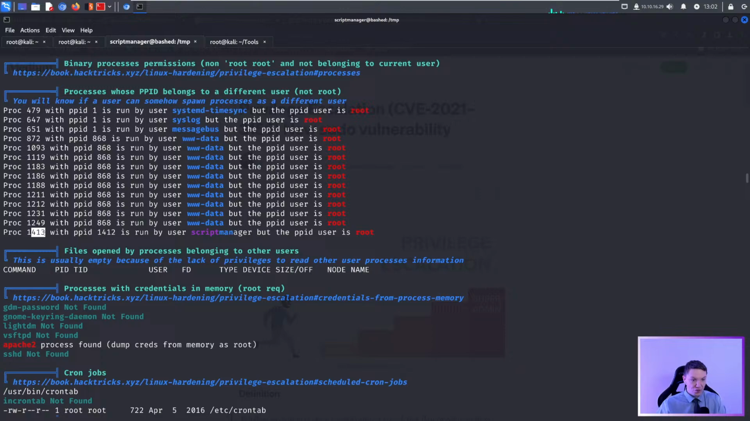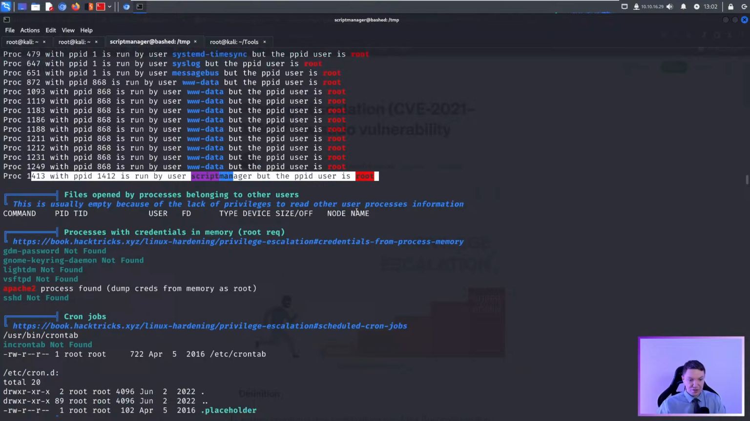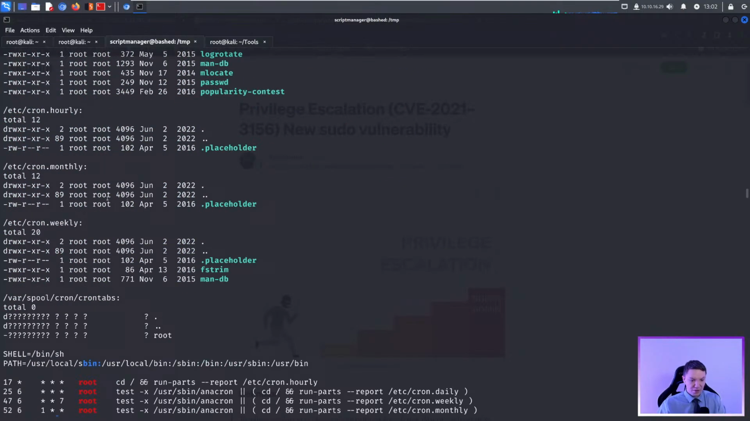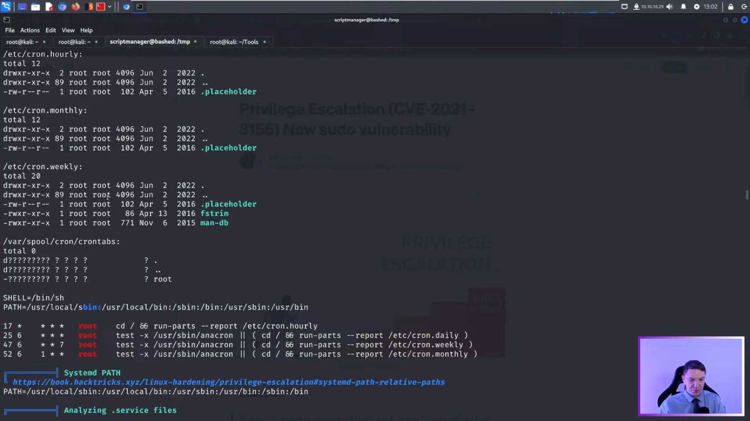Process 1413 is run by user script manager, but the PPID is root. That's interesting. That might be our shell actually. I'm assuming that's our shell.